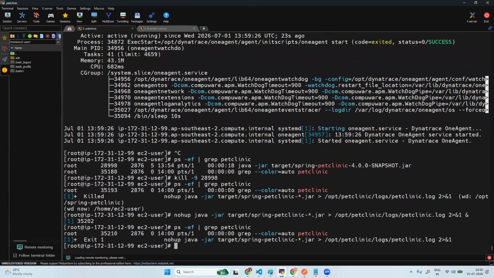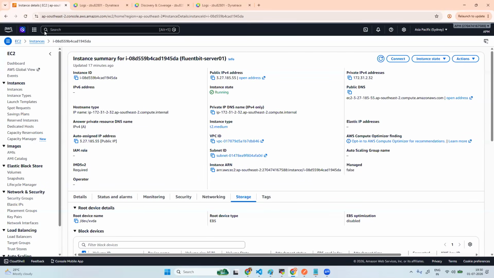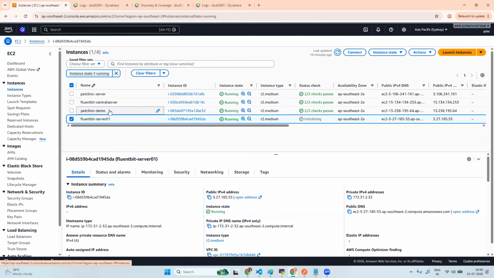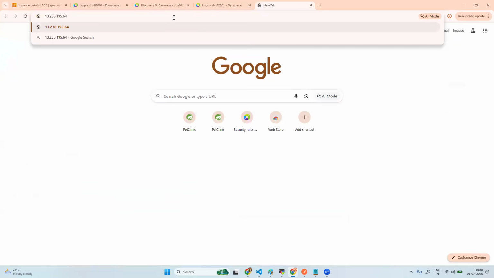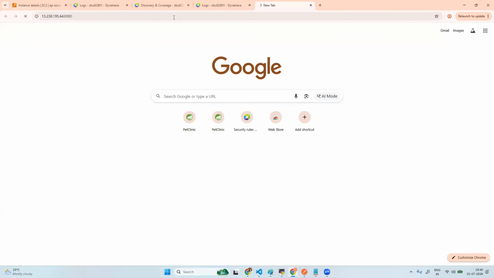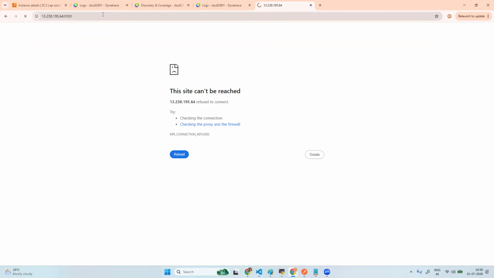Let's try that. So this is my Fluent Bit. I have a pet clinic demo, which is this. Copy the IP, Control V, colon 8080. So my application is running. So why is the log not coming?